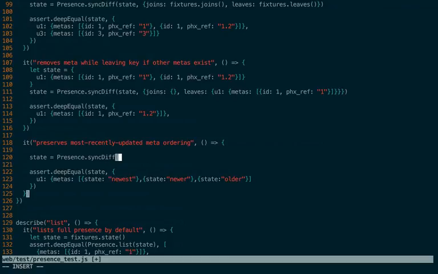I guess we'll sync diff with joins. I don't really know what the structure is here. I guess it's like this. It is. And this will be the newest one, I guess. Newest. I don't know if this is right. The Phoenix ref here might be relevant. I'm not really sure.